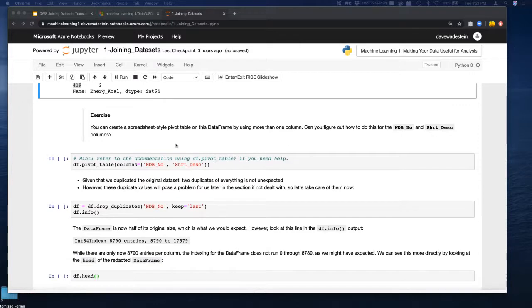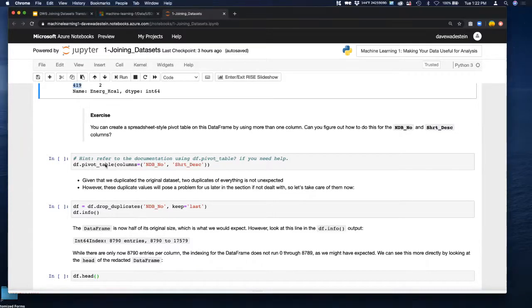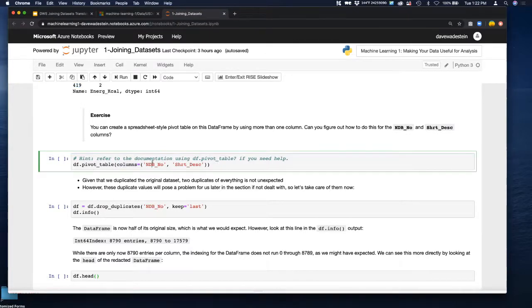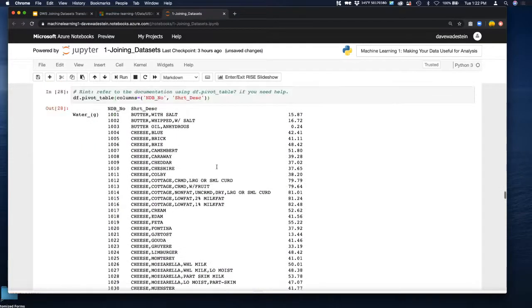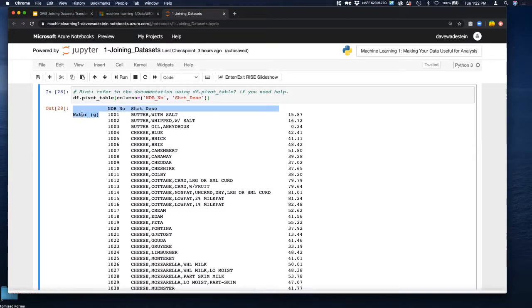All right, so here we're asking the question, can we create a pivot table like from an Excel spreadsheet with NDB number and short description? So we're just going to group everything into the numbers and the description. We can again use that pivot table function and say we want both of those columns, NDB number and short description. And when we do that, you'll see that what we've done here is we've grouped everything into their number and the short description, and then for each column, we look at those values.